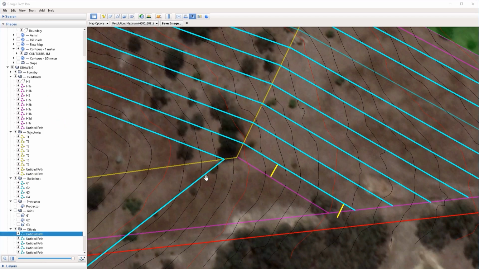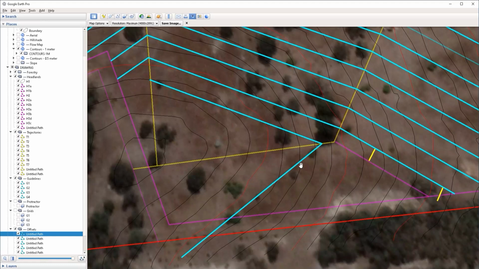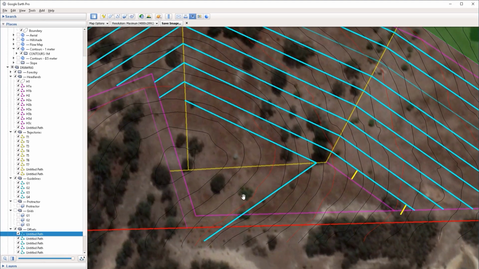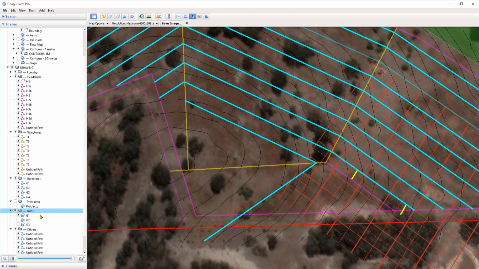Now we know that if we start offsetting this new break in the pattern that we created and we offset it downslope, this is the maximum extent that it should have. It should not cross this headland. So now we can bring back the grids and continue our offsets. So we have the red grid first.